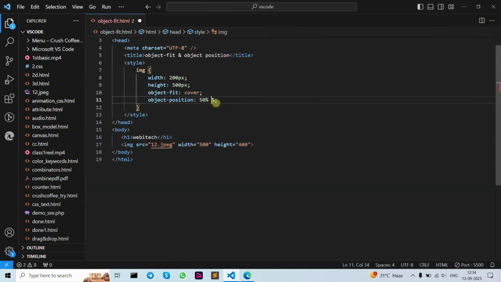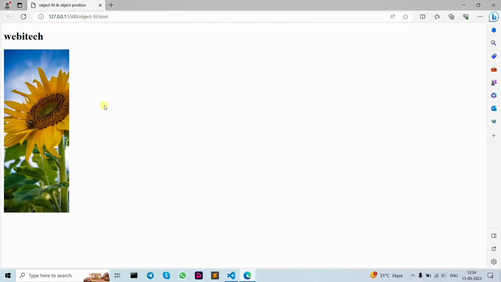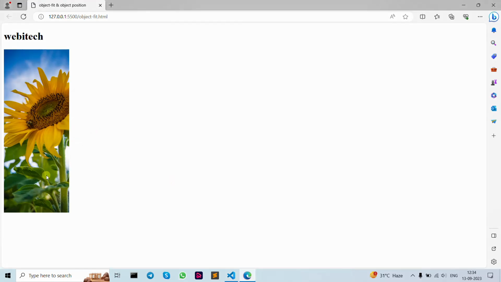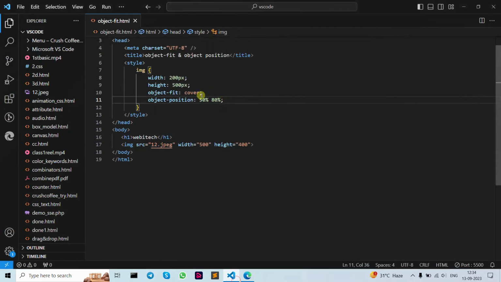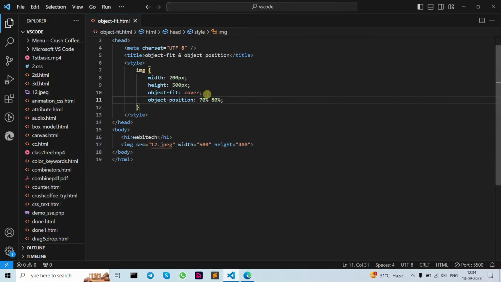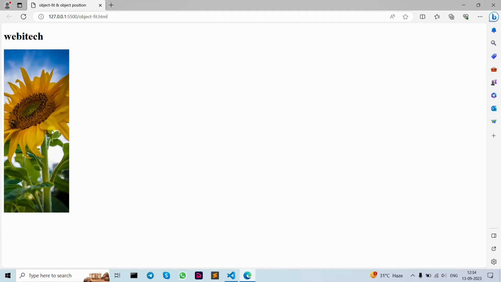Let's give them 40 percent. Now let's give them 80 percent here. If you want this at 70%, it's in center mode right now. If you want more, you can do that by giving 90%. So as you can see, the position is going to change according to your value. Okay, so this is how our object-fit cover and our object-position work here.